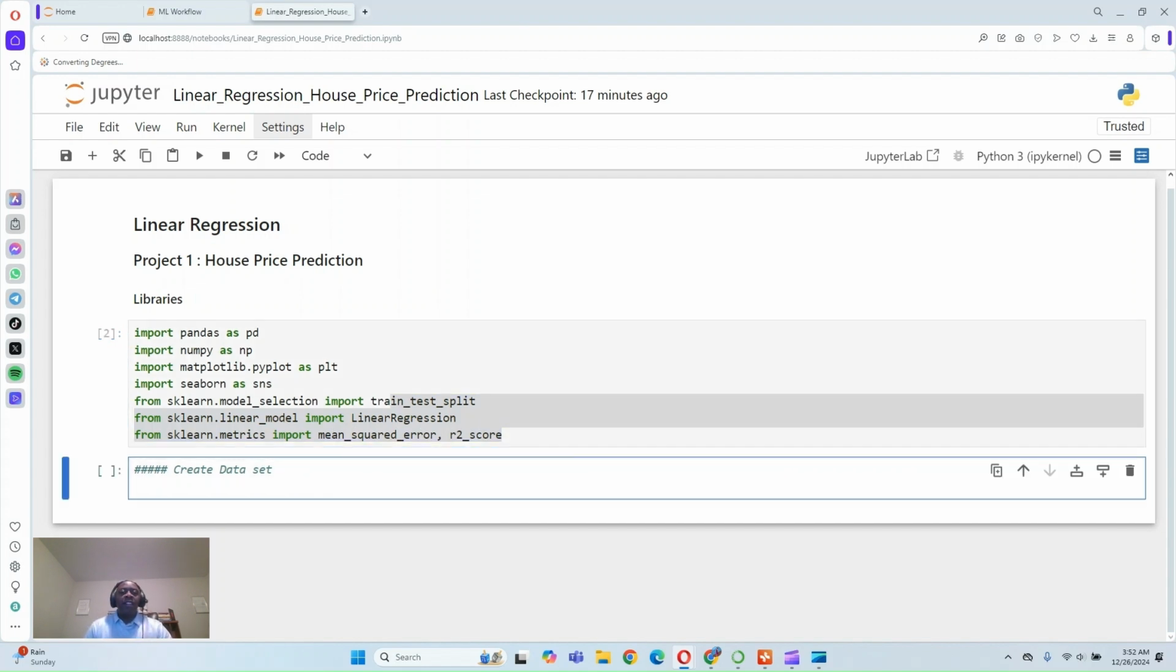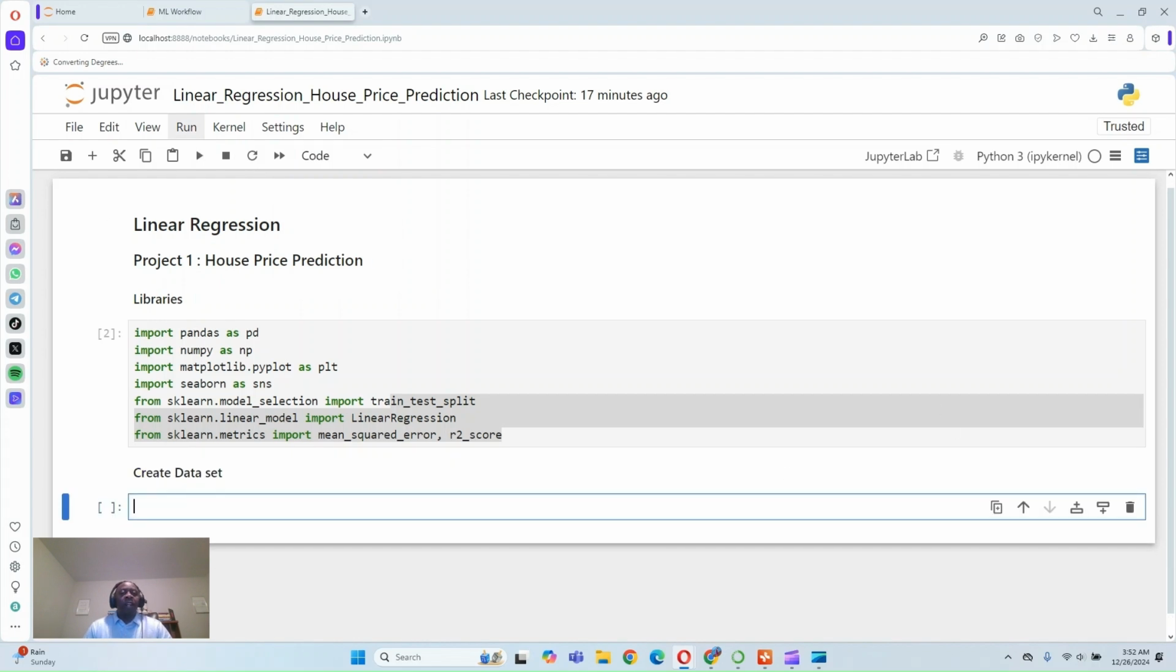All right, so now that we have done that, go ahead and type this in if you're using Jupyter Notebook or Python or any other IDE that you have. Let's go ahead and do that. All right, now we need to create our data set. Our data set is going to be small and easy so that we can get started.